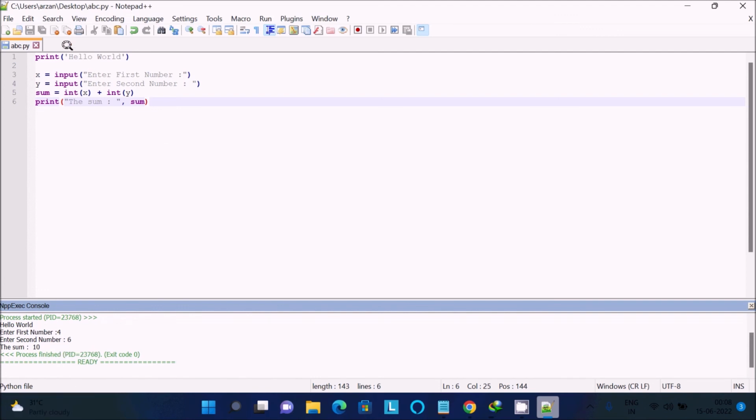So first Hello World is displayed. After that we assign the first and second numbers to the calculation, then the sum 10 is displayed. So this is how we can run a Python program inside Notepad++.